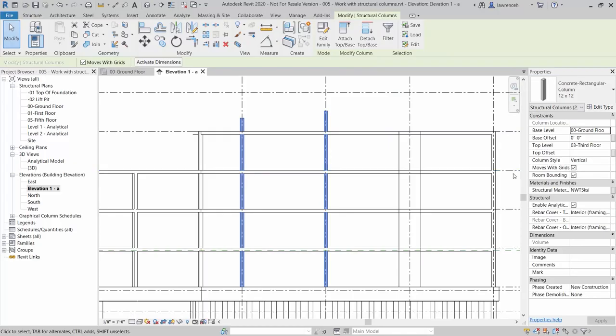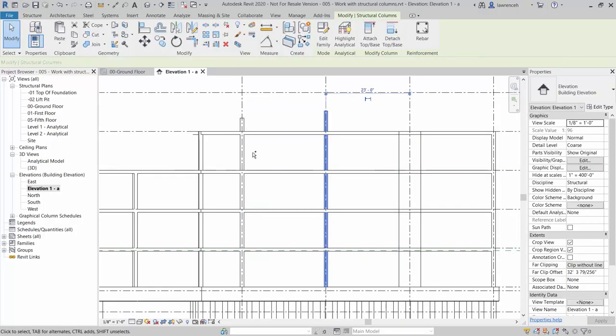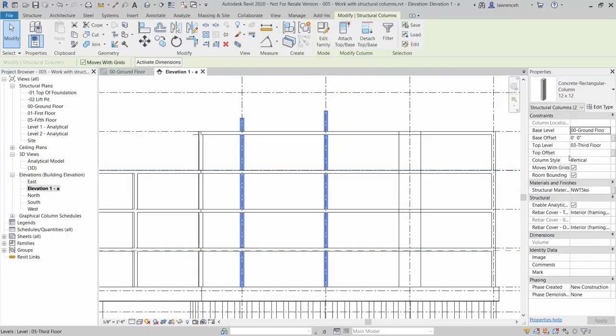Now in the Properties palette, you'll notice that the top offset is differing for the 2 columns because they're raking. So you'll notice here we have a top offset of 16 feet and 9 inches, and here we have another offset of 14 foot and 9 inches. I'm going to select both of the structural columns and set the top offset to 0. Note now they return to the 3rd floor. I can then change the level to 4th floor.